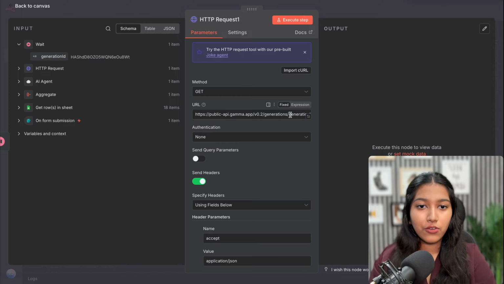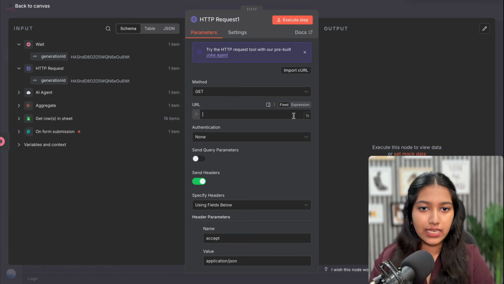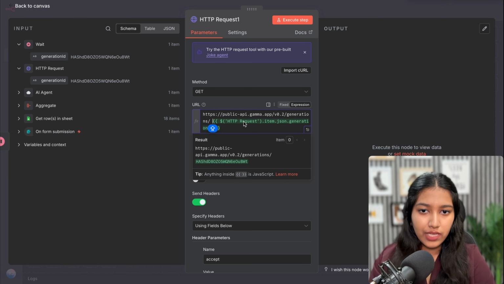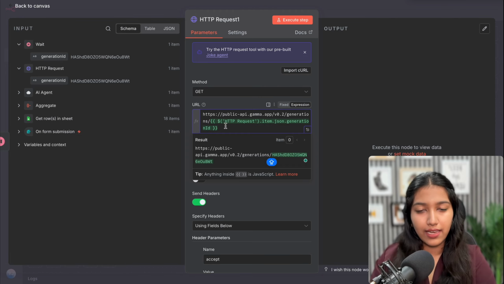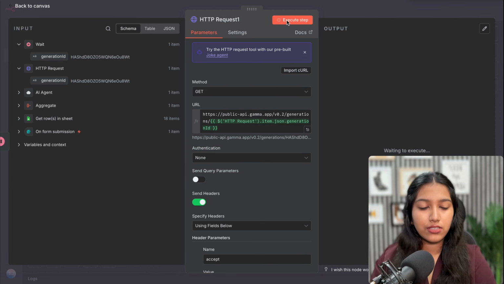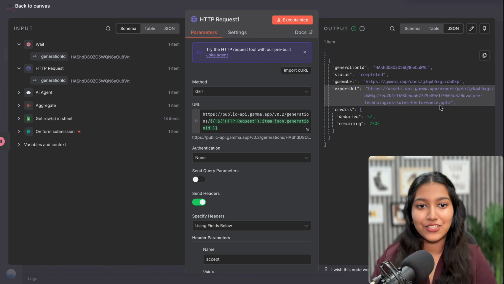Okay, so now what we're going to do is replace this one. Just remove the generation ID, drag and drop the generation ID from the HTTP request, and remove the extra space here. In your result, it should look like this: after generations, there is a slash followed by the generation ID. After that, click on execute. Okay, so the status is completed and we have our presentation ready.